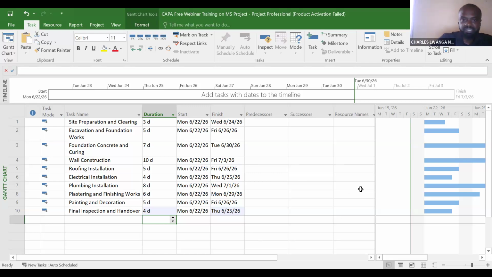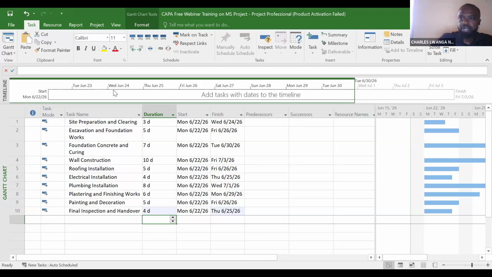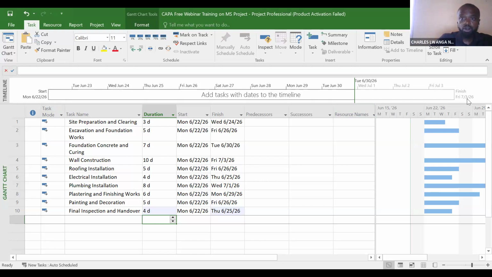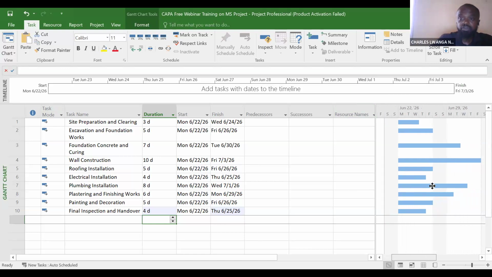Now the next thing we are supposed to do is start understanding how we schedule activities. If you notice, let's come back here at the level of the timeline. The timeline shows that the activity will start on Monday the 22nd and is going to finish on the 3rd of July. That is the estimated duration as of now. But what you notice is we have not scheduled any of the activities here. That's why all of them are in one line.